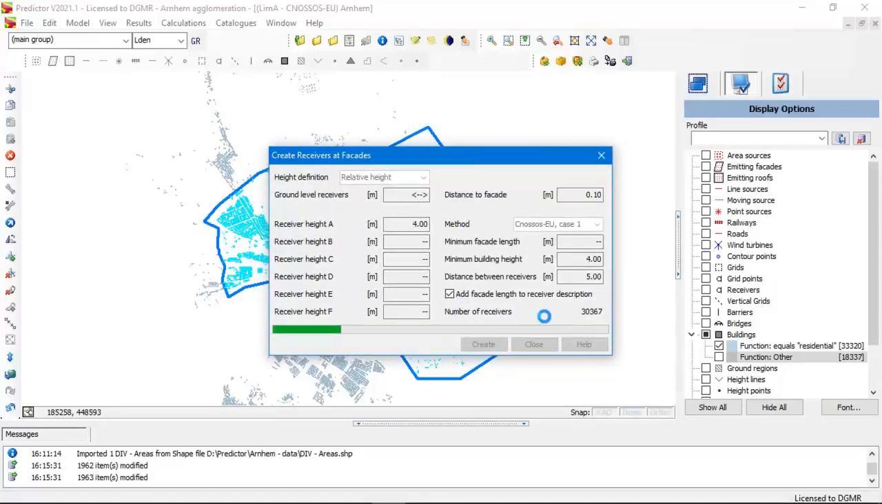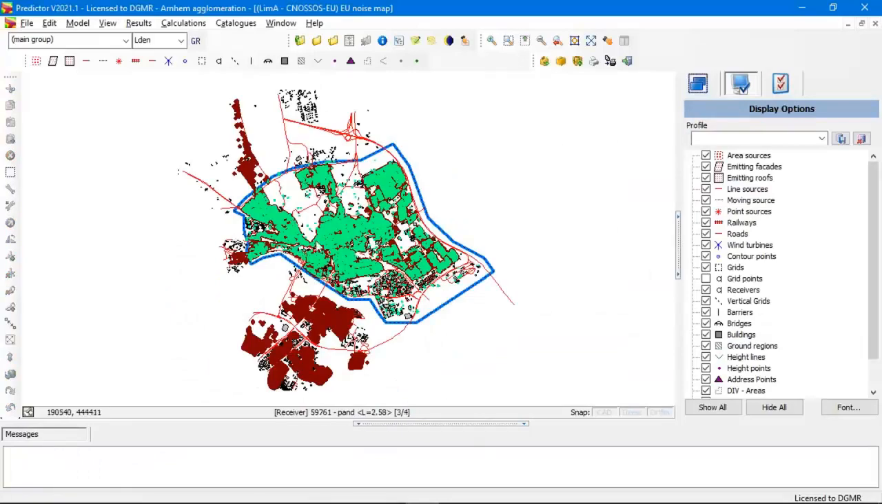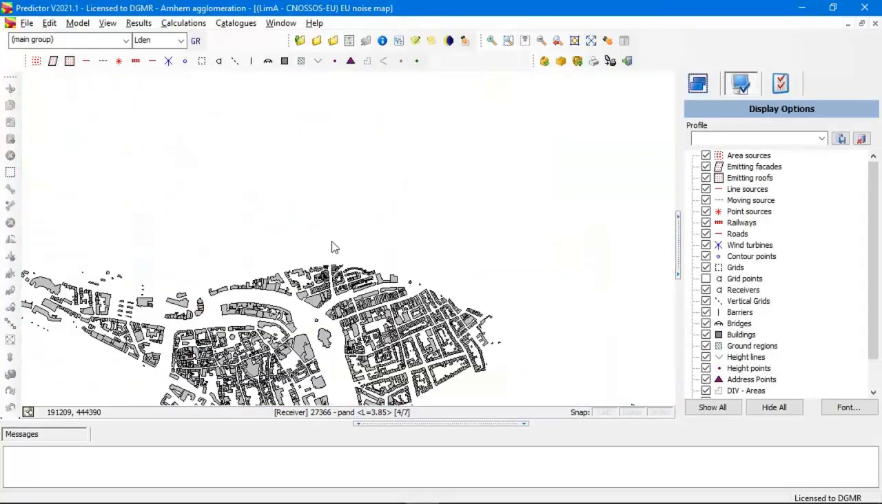And you see this is the progress form of creating the receivers around the facades. About 130,000 receivers. And then it will start saving the changes because it's now created in memory. It's now dumping it to the file, and that takes a couple of minutes. So I will switch over to my already prepared model after creating the receivers.